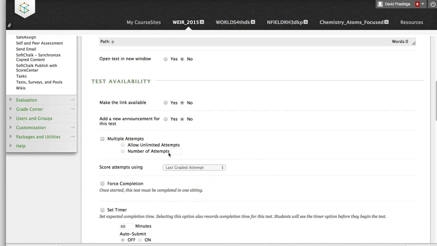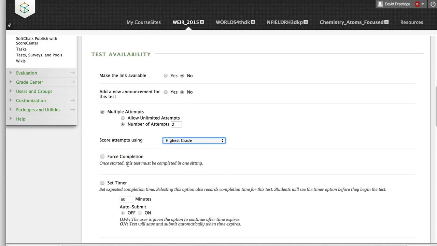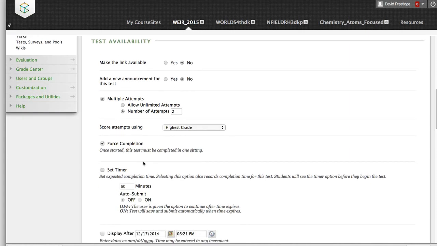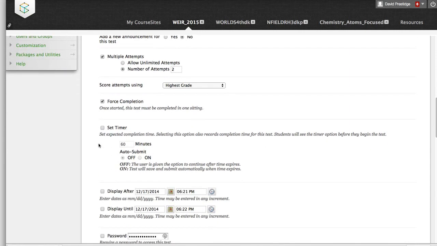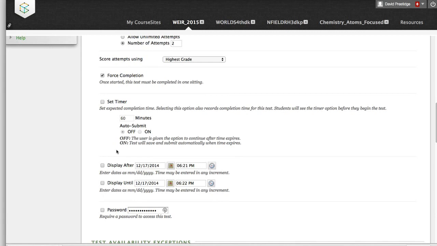I want my assessment to allow students to try twice. So I'm going to give them 2 attempts, and I'm going to take the last graded attempt. I don't like that. I want the highest grade to be selected. I want to force students to take the assessment all at once. They can't come back, save their work, come back later. Maybe I set a timer for it. I know when this assessment needs to be deployed, and I also know that students should only have about 12 hours to work on it.